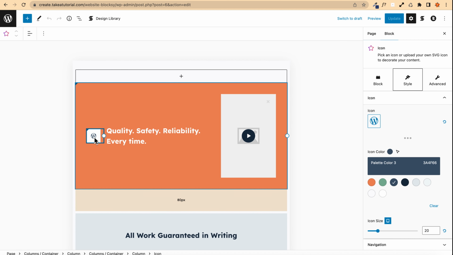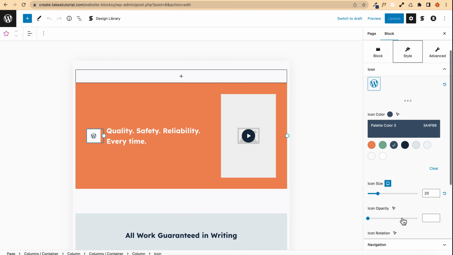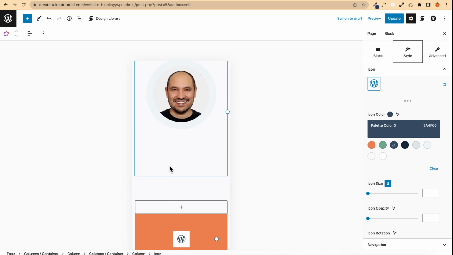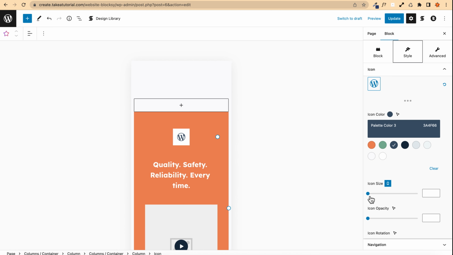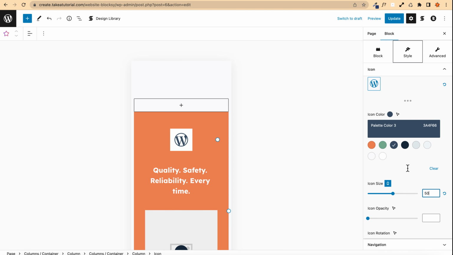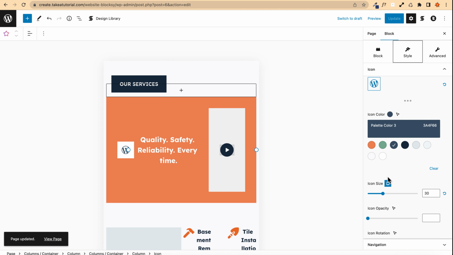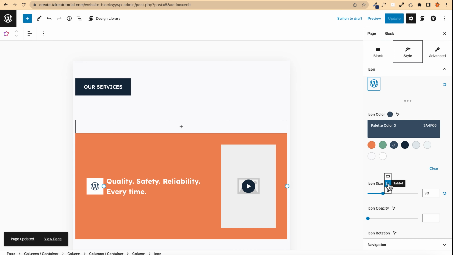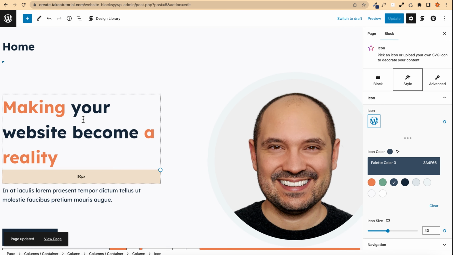Okay, as you can see, our icon here, it's a little bit smaller on tablet mode, so we can go and make it look bigger, maybe 30. Okay, and we can do the same on mobile. On mobile mode, we can also make it bigger, maybe 50. Perfect. So when we update now, our icon will look different on different devices. So on tablet, it's like this. And now on desktop mode, it's like this.